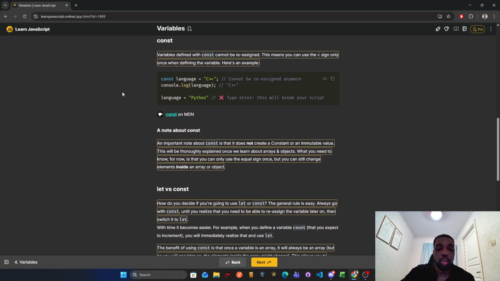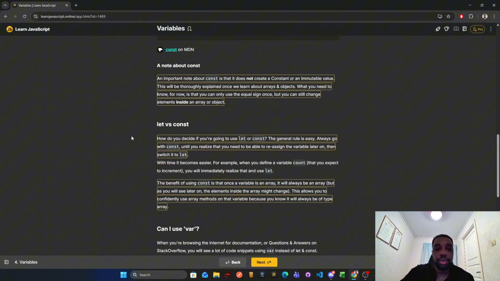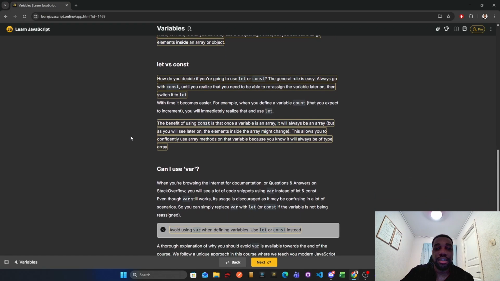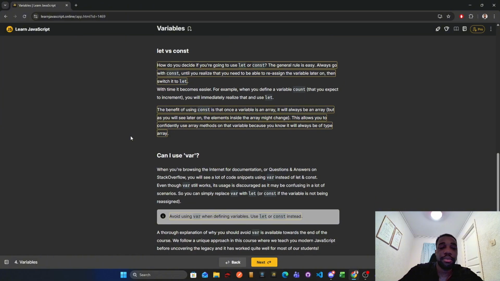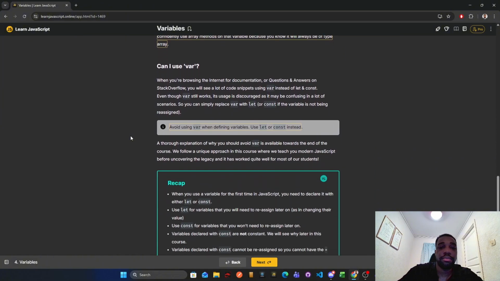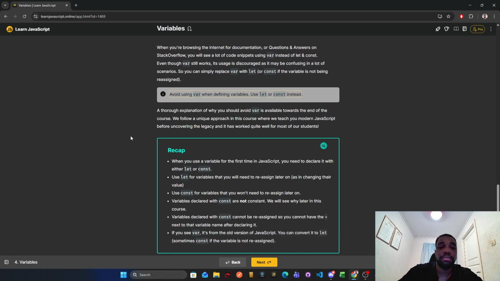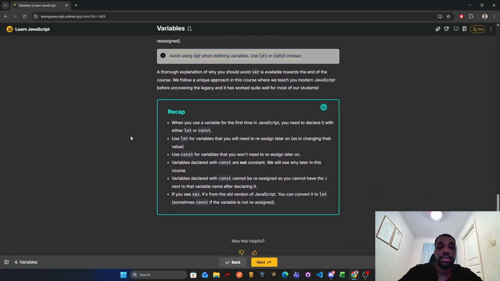So yeah, but here it says, how do you decide if you're going to use let or const? The general rule is easy. Always go with const until you realize that you need to be able to reassign a variable later on, then switch to let. Yeah, but as you will see later on, yeah, I get that one. A thorough explanation of why you should avoid var is available towards the end of the course.